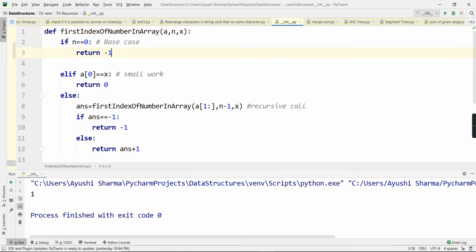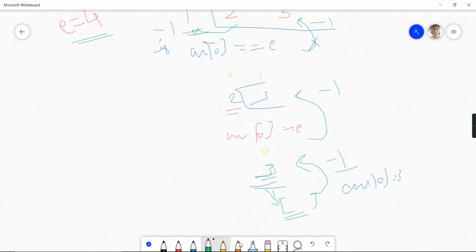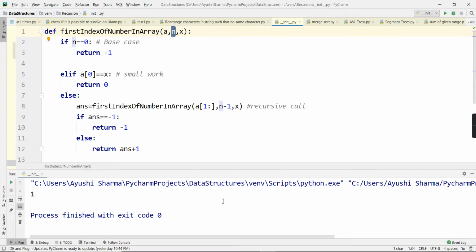So let's see the base case. In the base case, as we saw in this example, if the size of the array is 0, size of this array is 0, once the array size becomes 0, it means that the element is not in the array, so we'll return -1. This is the base case. So if n is 0, meaning 0 size, return -1.